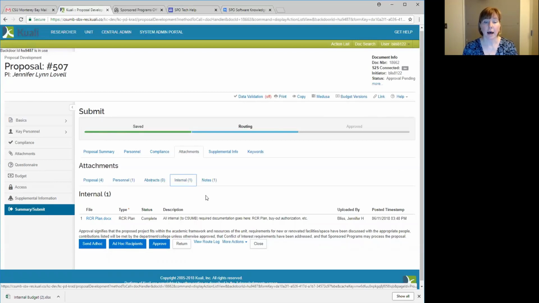On the internal tab, institutionally, we have certain types of documentation and permissions that we need to see have been cleared in advance of a proposal. So for example, buyout, RCR plans. RCR plans are something that the sponsor might require, but they don't want to see the plan. They just want to know that one's on file. So that's the example I'm using here.